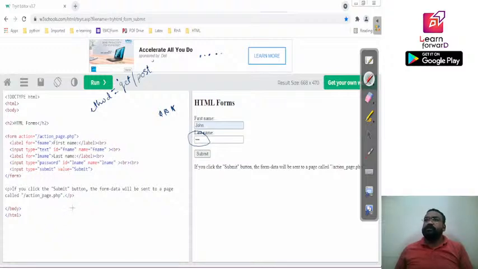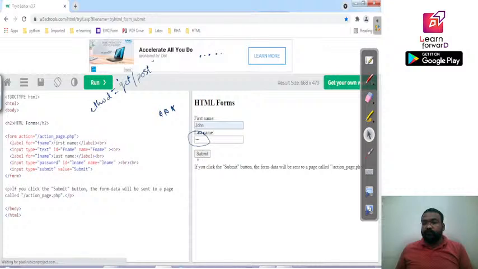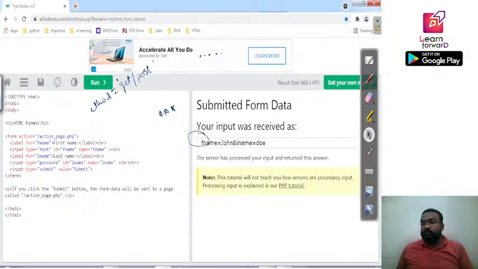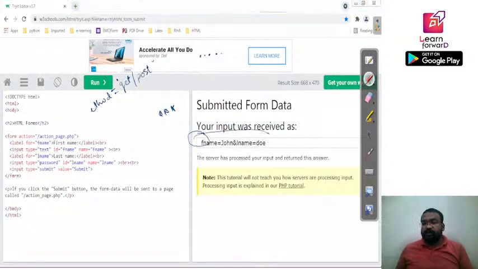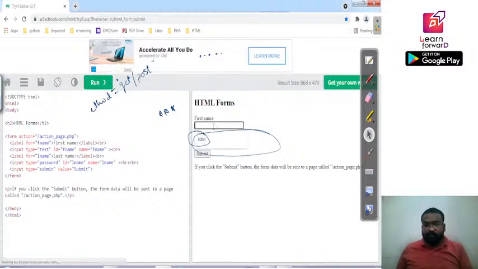This value is coming in the form of a dot. Let's submit and check what values we have provided. When I submitted it, you can check that the values coming are: first name is John, and last name is Dot. For your clarification, let's use some other value so that it might help you understand.